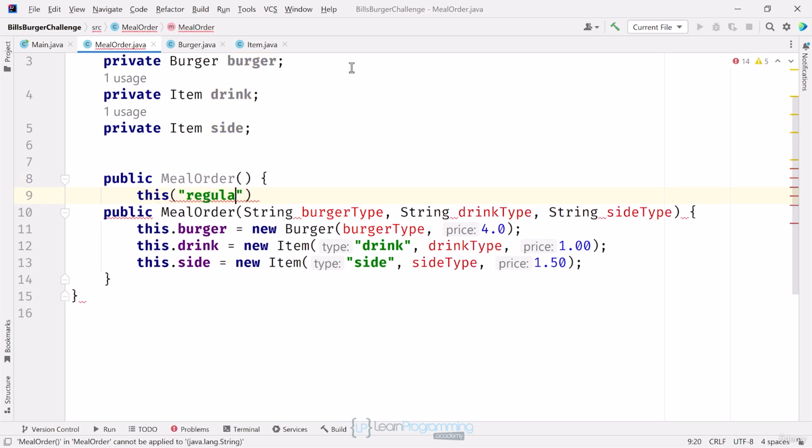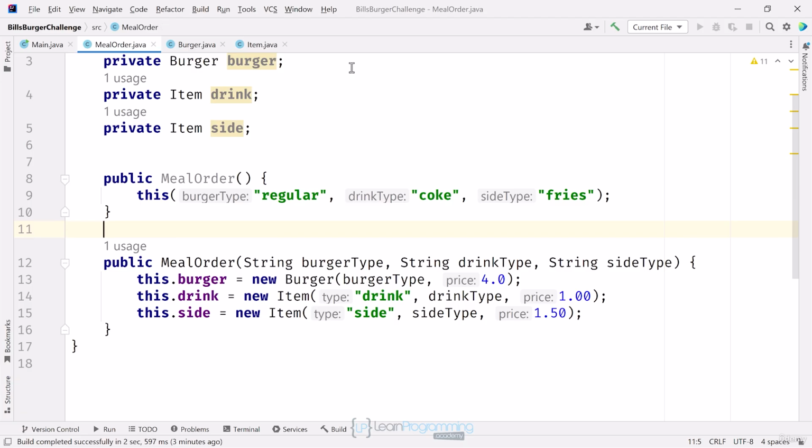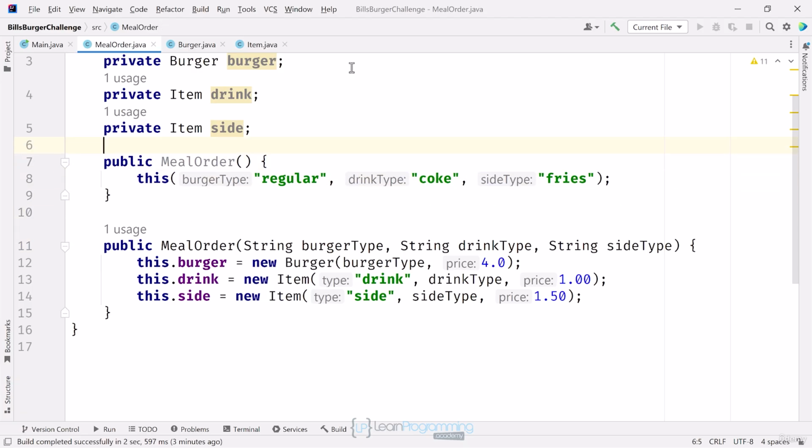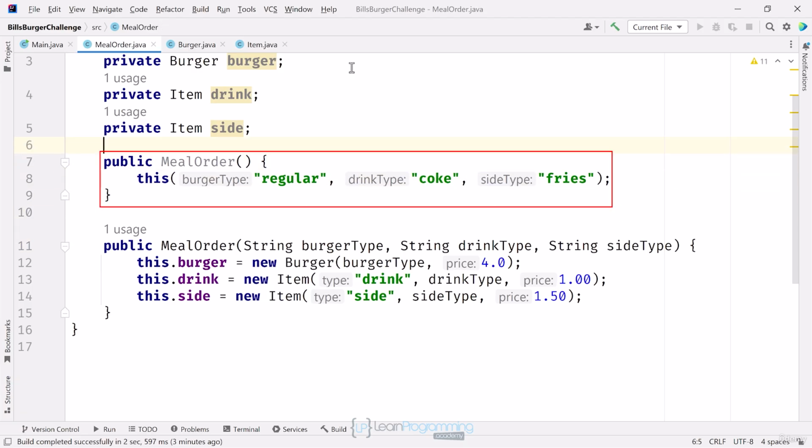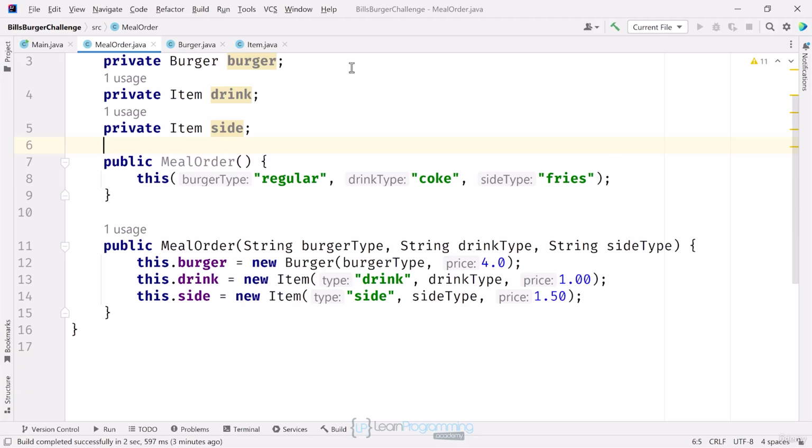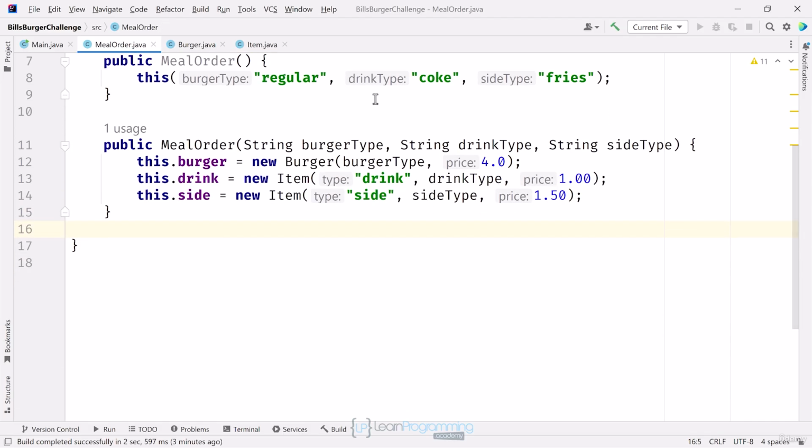I'll call the 3 parameter constructor, passing regular, Coke and fries as the 3 arguments. With this constructor, the calling code can quickly set up a default meal with a regular burger, medium fries, and medium Coke. Before I try that out, let's write a method that gets the total price of the full meal.